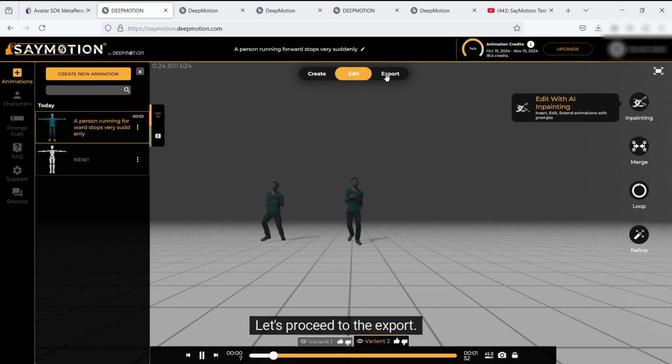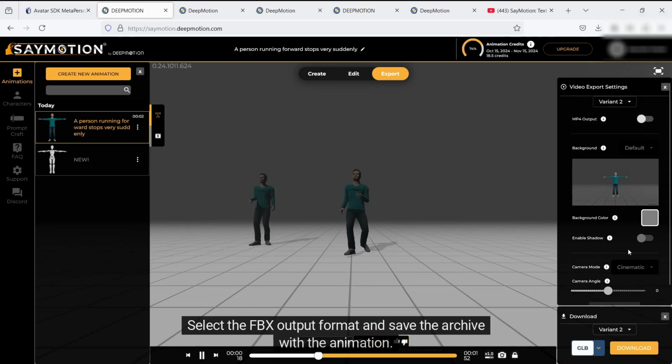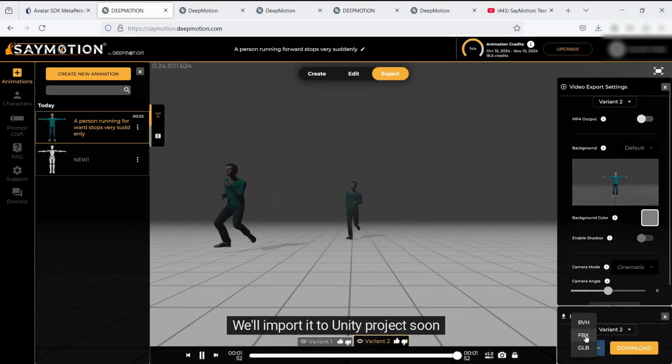Let's proceed to the export. Select the FBX output format and save the archive with the animation. We'll import it to Unity Project soon.